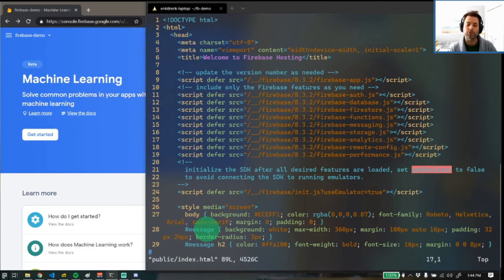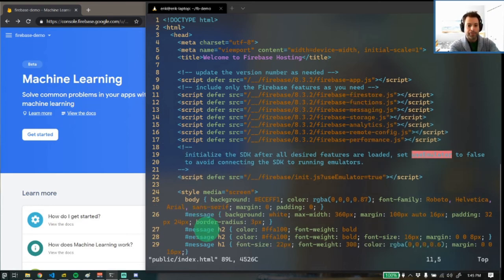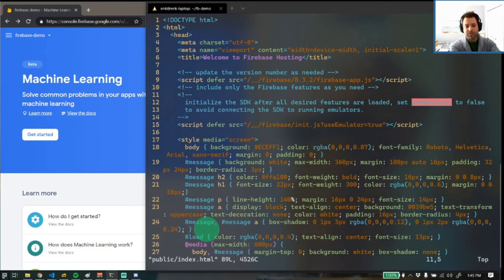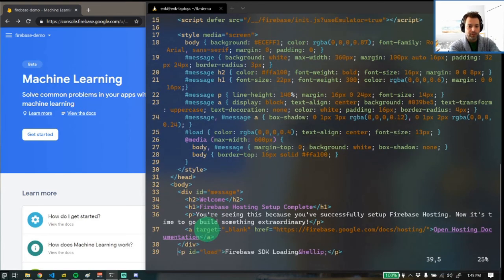Basically, delete everything you don't need. Like we are not using auth, we're not using database, Firestore, functions, any of this stuff we are not going to be using for this application. So let's go ahead and get rid of them all. And I mean, you could include them, but we're not using them. And I'm going to leave the page as default.